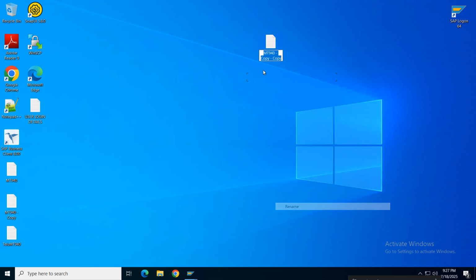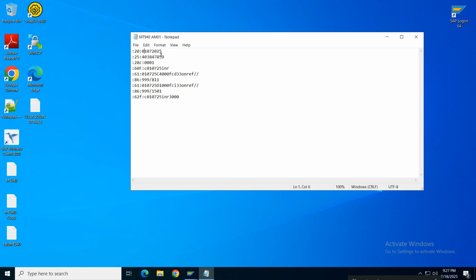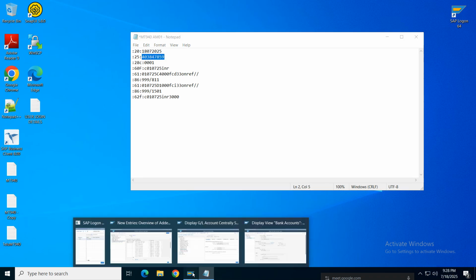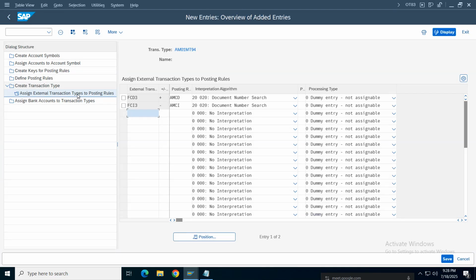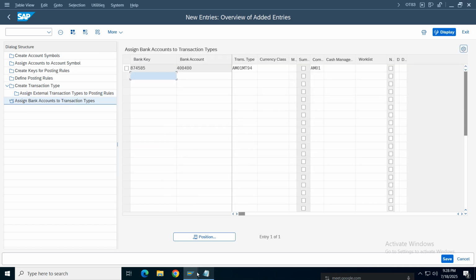I'll change this one to MT 940, AM01. I'll remove this copy. Let us prepare the file format now. So what is today's date, sir? 2025/07. So 18th is your date. Agree. And this is your bank account number. What is our bank account number? Yeah, it's already there. This is your bank account number.